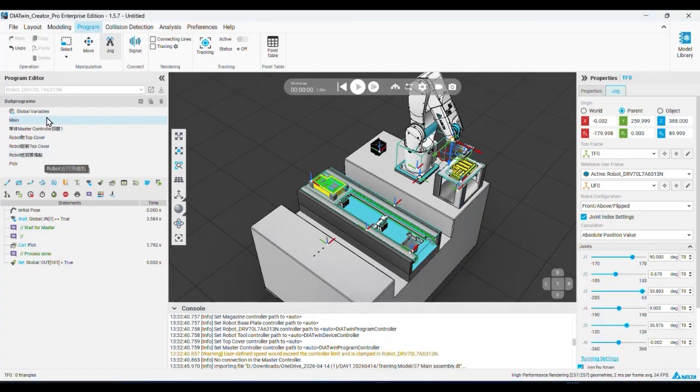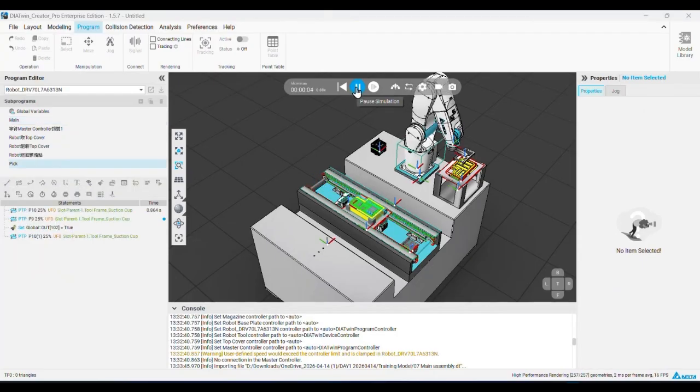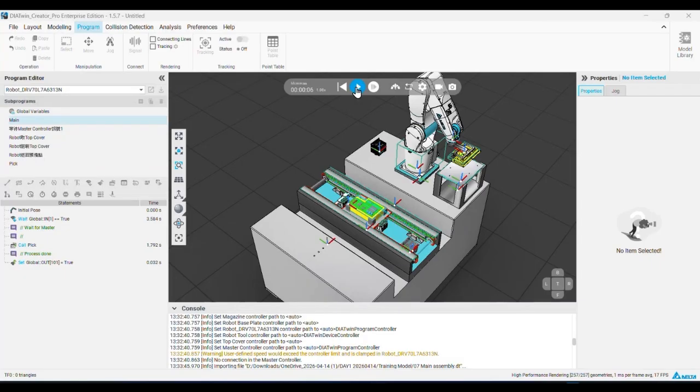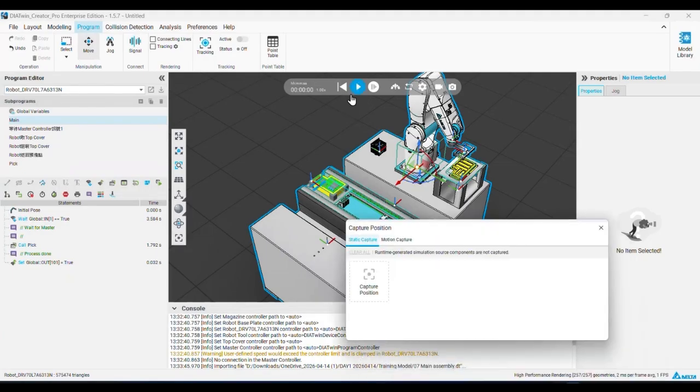So I think you already know how to control the robot, right? It's the same way with the conveyor. Now we just start the simulation, and then you will stop right here. I need this position to teach the next point. So I just click on this one. Okay, here it is captured. Before I start the simulation, I just capture this position.